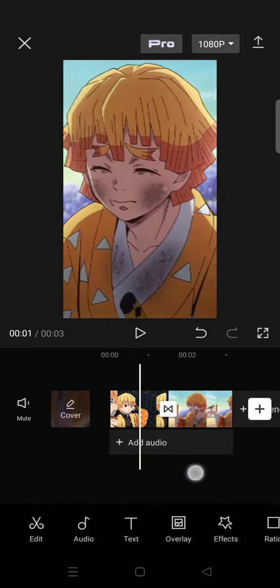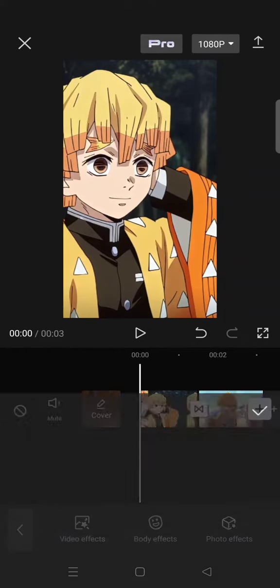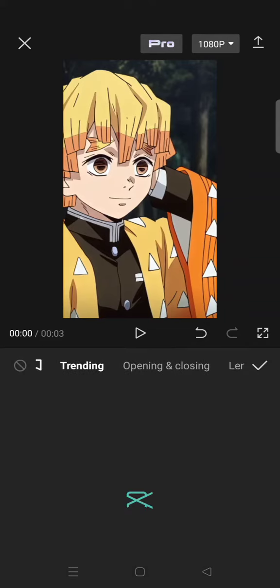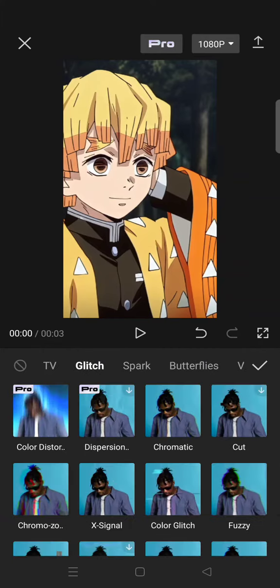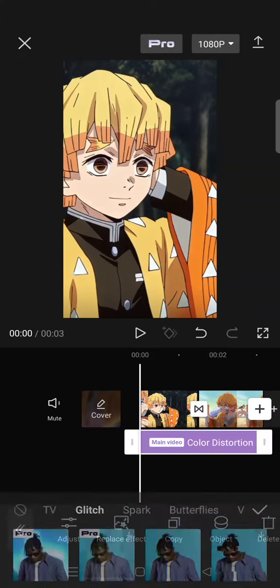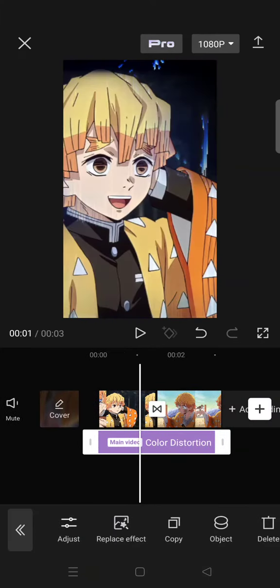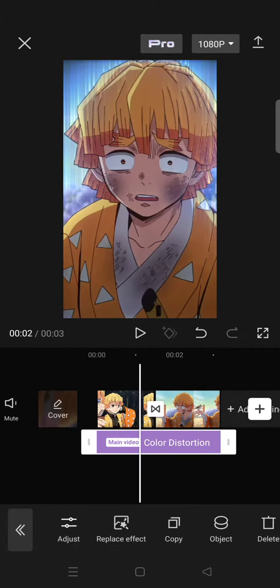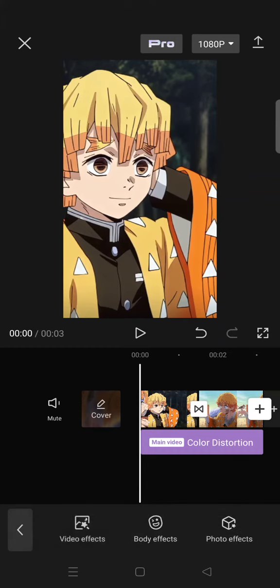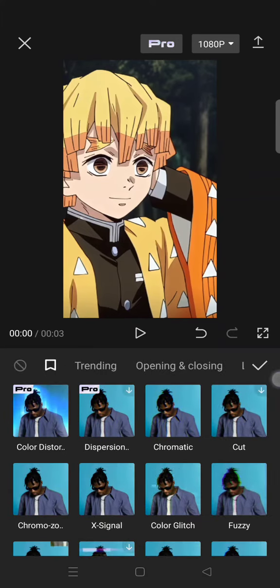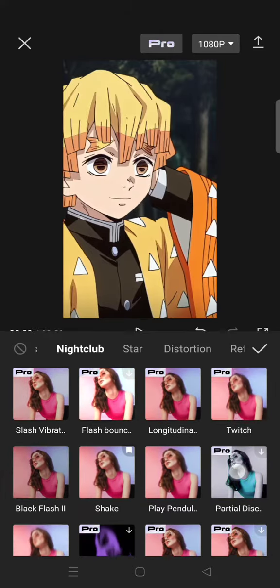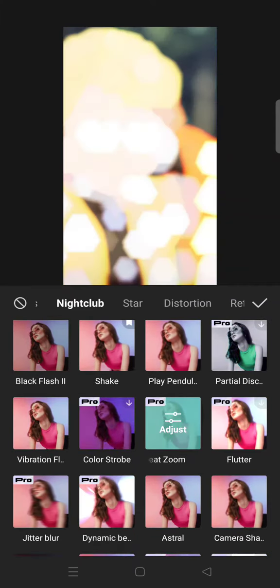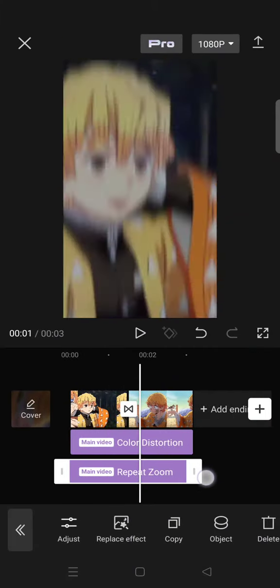Click on the check icon and now go to the video effects, click on the glitch category, then select this color distortion effect and set it for the entire clips. Okay, now go to the video effects again, click on the nightclub category and select the repeat zoom effect. Okay, this one, click on the check icon and set it only for the first clip, like so.